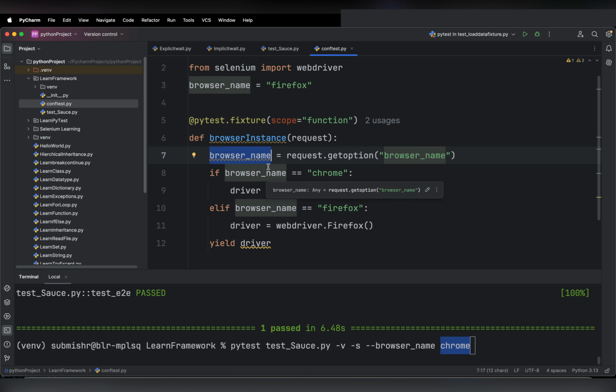In the command line, if we change the browser name to Firefox, then this variable browser name will also contain the value Firefox. So basically now we are getting browser name from our command line. One more thing we need to do is register our options before using them from our terminal. So how to do it?